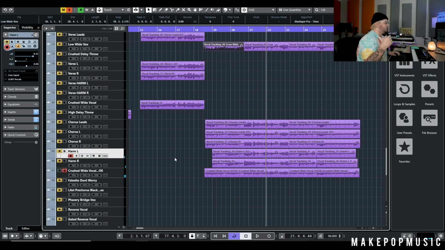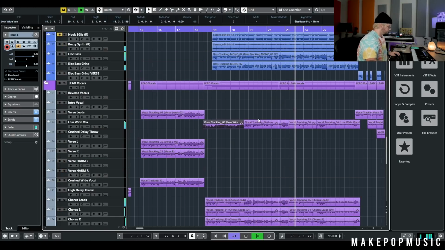Then we've got that crushed wide vocal, which is sung an octave lower and not artificially done an octave lower. Then we've got this. And that just creates another nice big wall of even sound with the vocals.